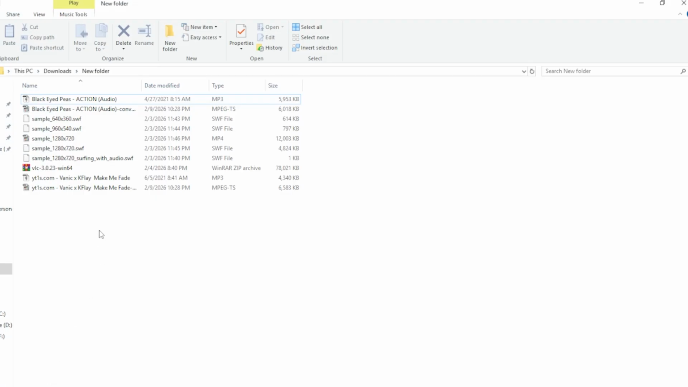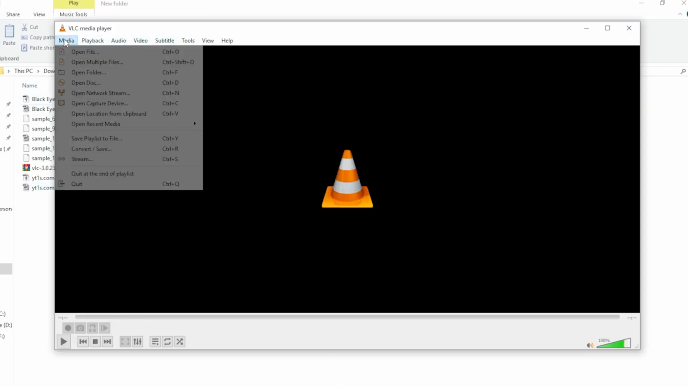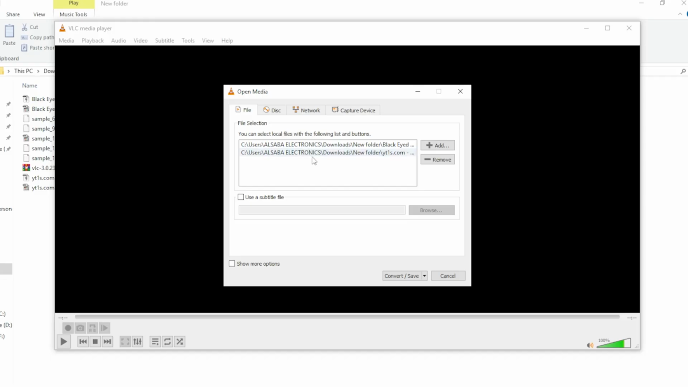Just go to the folder you selected and play the output file. You should now hear the first audio playing, followed immediately by the second one. If the audio did not merge correctly, reopen VLC and make sure the files were added in the right order. Also double-check that the output file name is different from the original files.